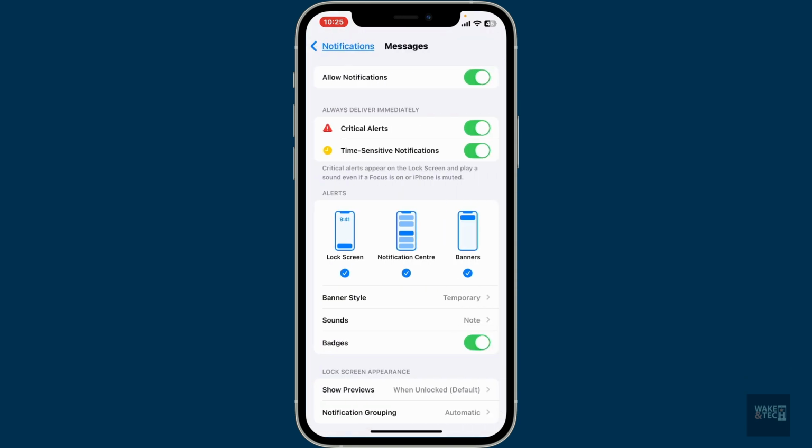Now, on the next page, go to Alerts and choose where you want message alerts to appear. You can select Lock Screen, Notification Center, or Banners. You can tap on each one on or off based on your preference.